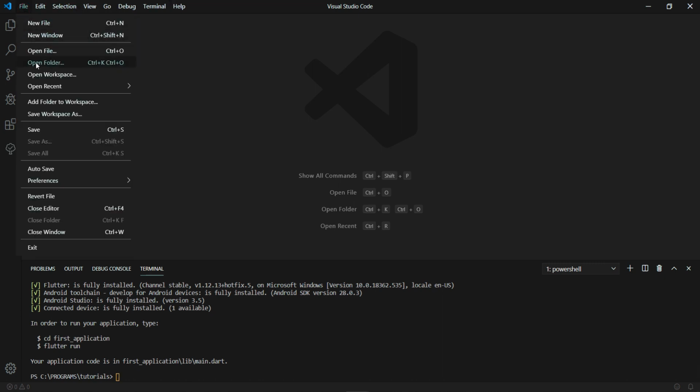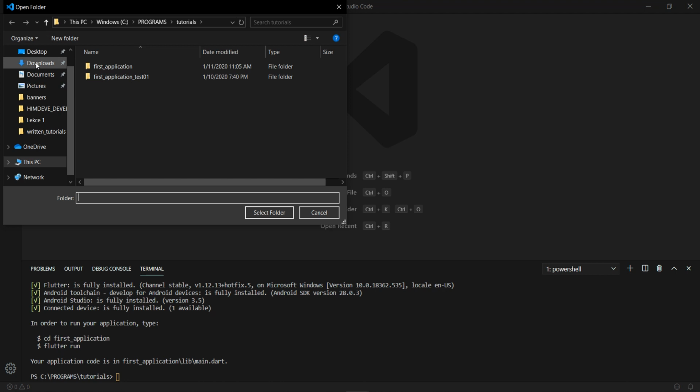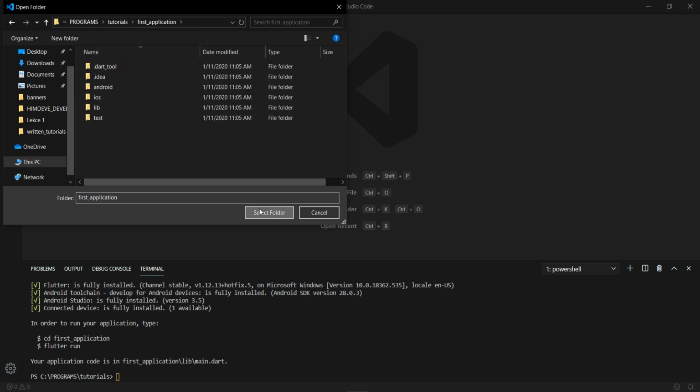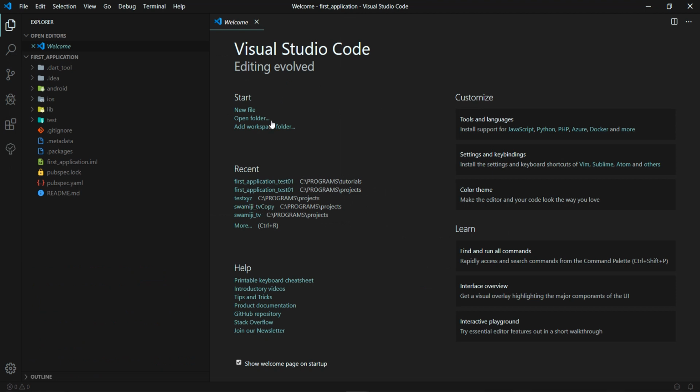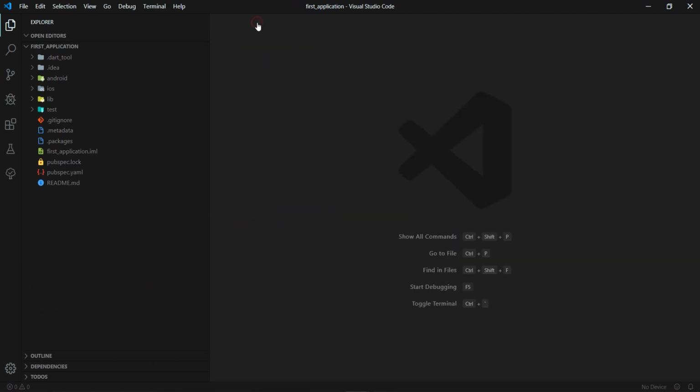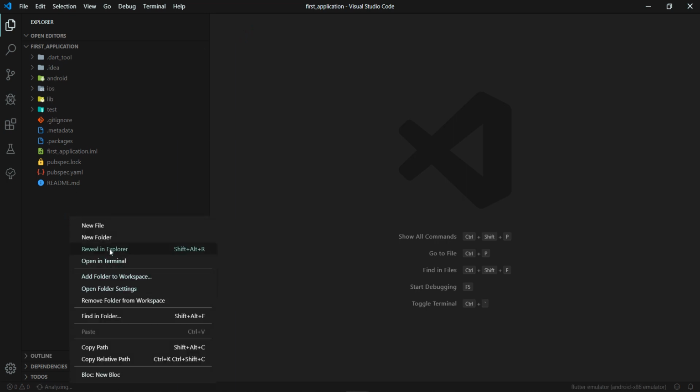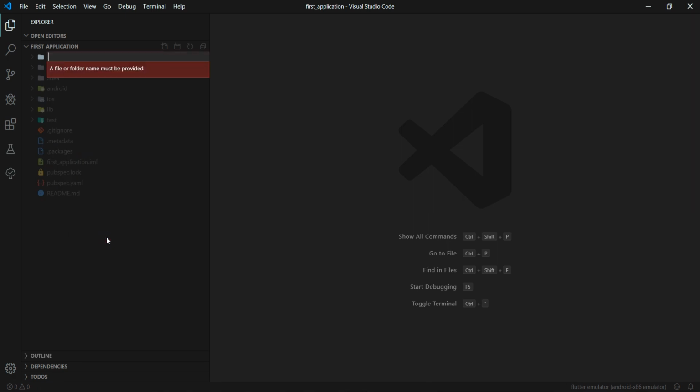Then we open the project: File, Open folder, and we will select our application folder. Let's create a .vscode folder where we create the settings.json file. You may need to skip this step, it's just to customize the size of the text for this tutorial.